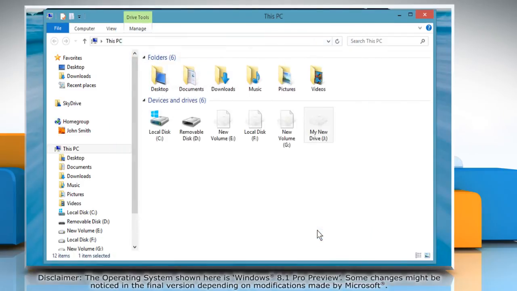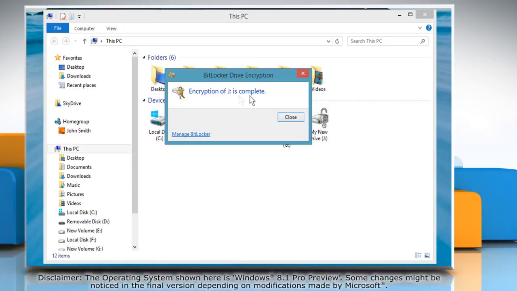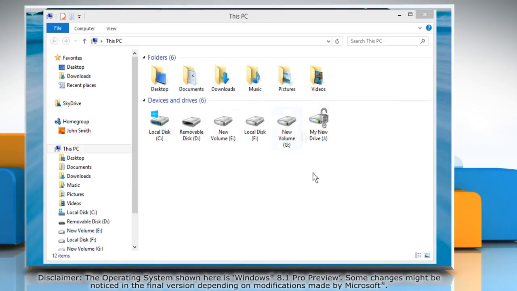Click Start encrypting and wait for the completion of the BitLocker drive encryption process. Click Close when it's done. Wasn't that quick and easy?